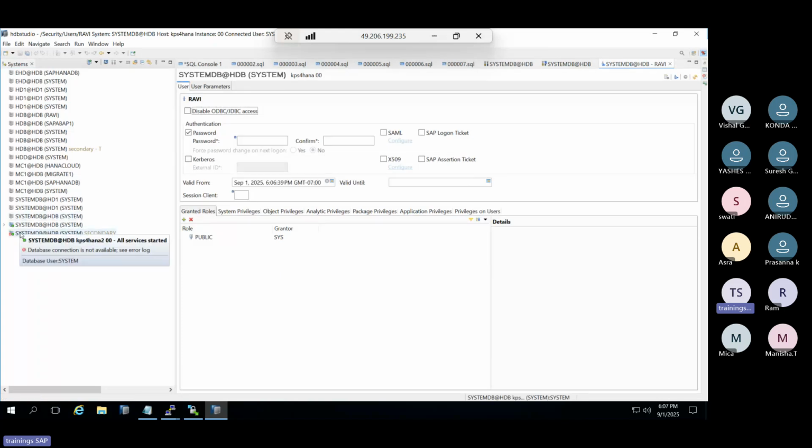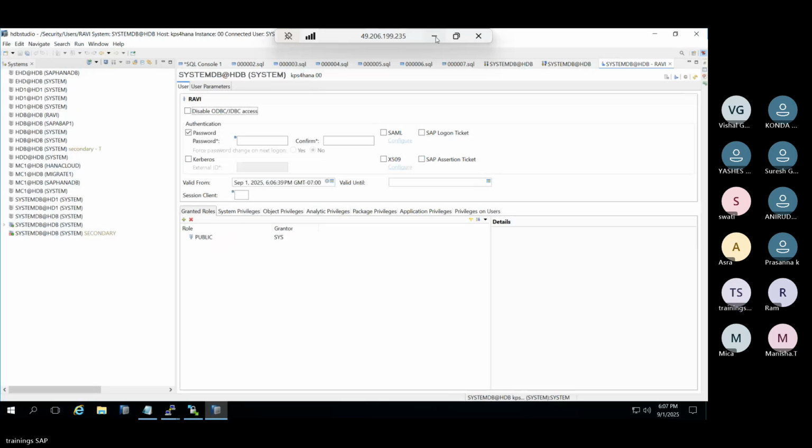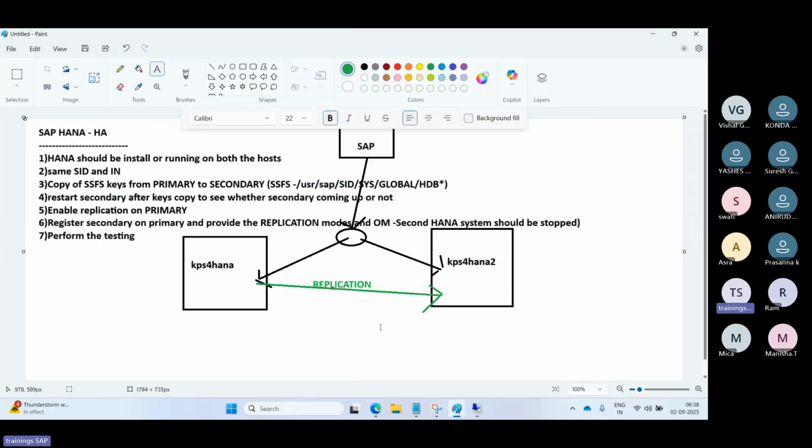To test this, we cannot test it now. The only thing is we need to do failover testing. Failover means we need to make it now. This is like a main primary. This is like a secondary. When I do the failover, this will become a primary. This will become a secondary here.